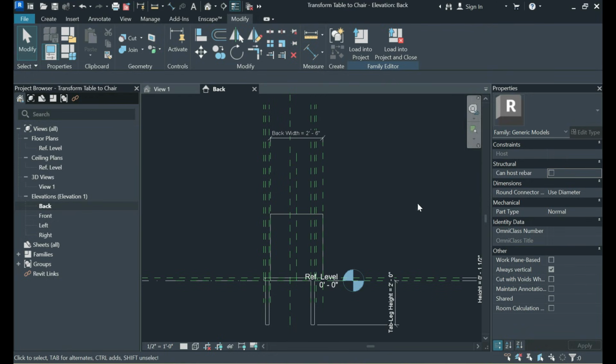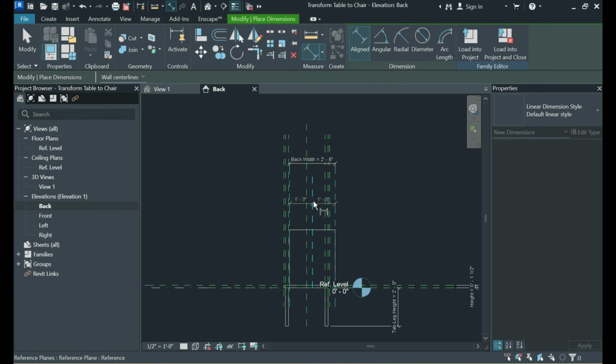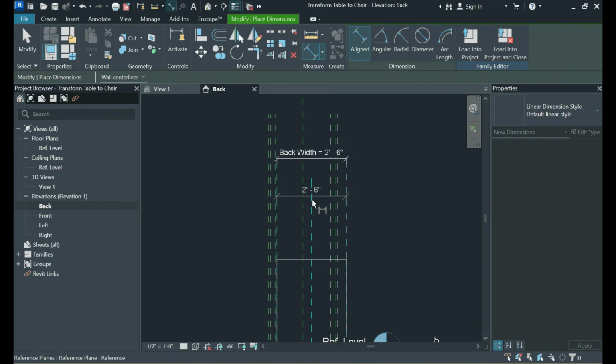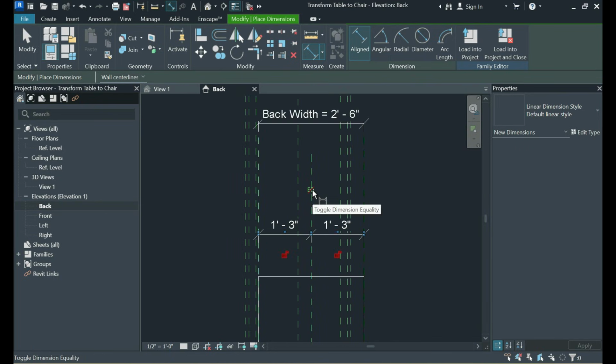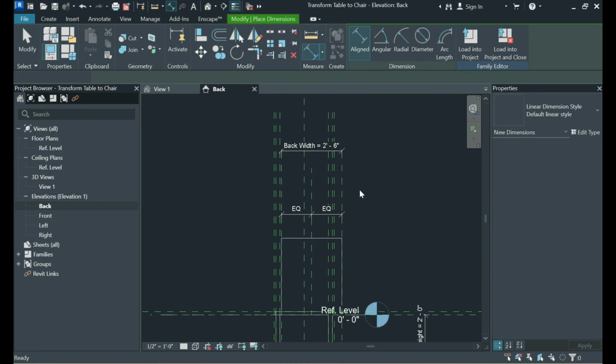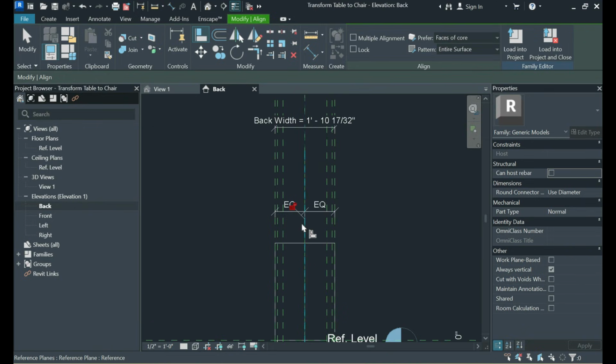Now take dimensions. Yes, it's equal now. And click on equality. Now align the middle reference with this one, and now you can see it's fully connected here. Just lock it.